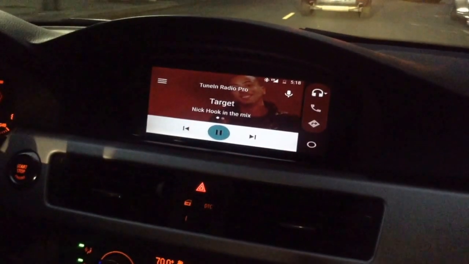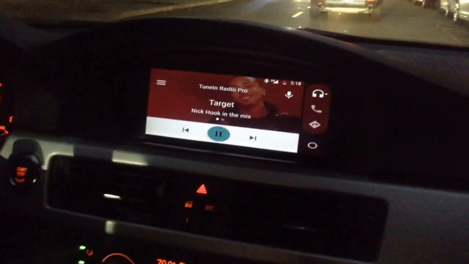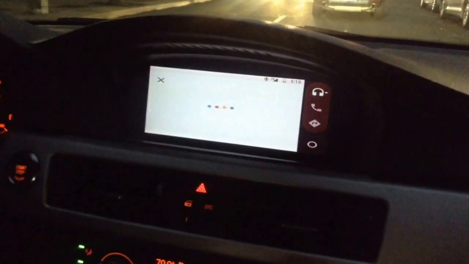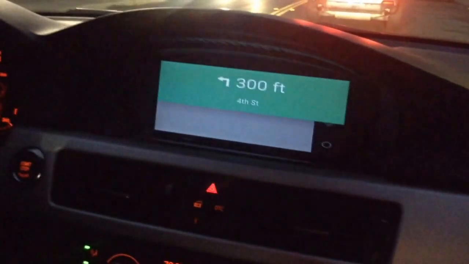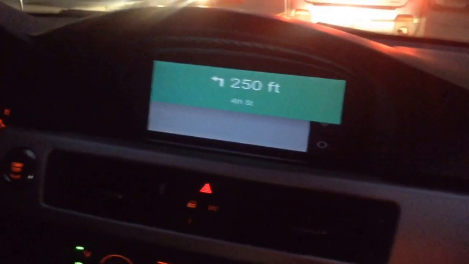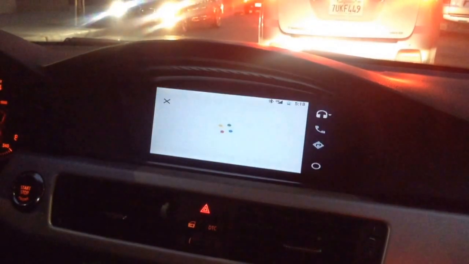Again, let's turn on something else. Let's do some acid jazz. And press the microphone button. Play Groove Collective Radio. All right, asking to play Groove Collective.